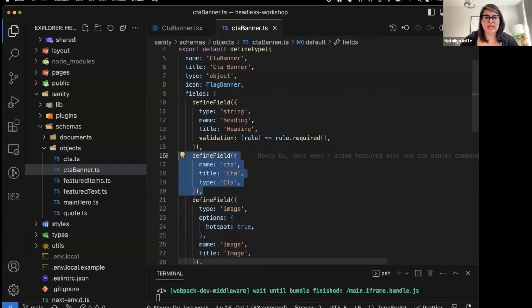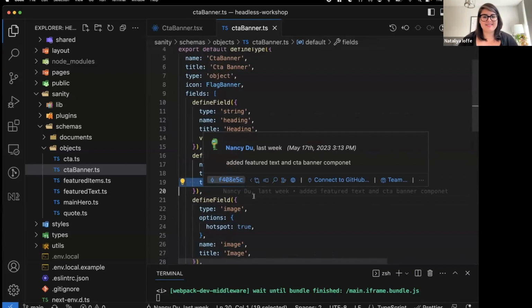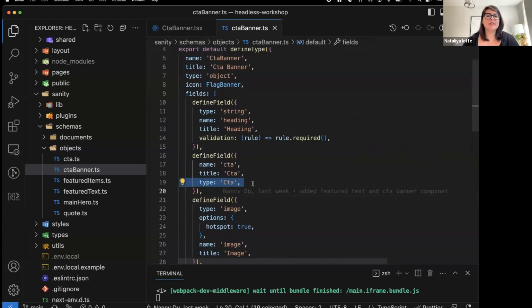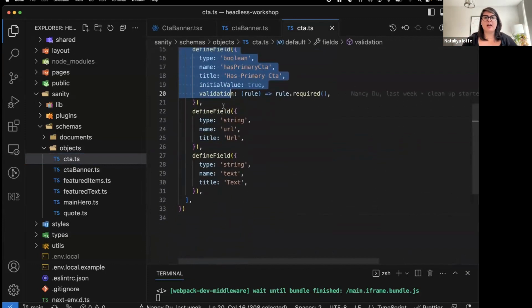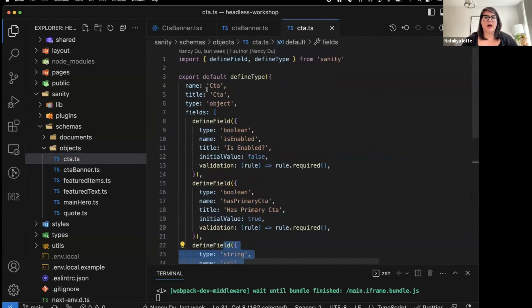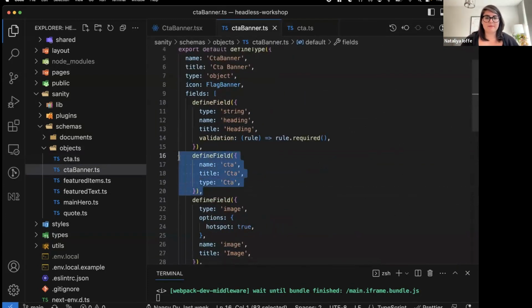Now, if we take a look at the CTA, the type is CTA. This is not an out-of-the-box Sanity type. This is us referencing another schema which we've already built. We have another object here called CTA, which we want other modules to be able to include. Take a look at that object. It has a couple Boolean fields and a couple string fields. The name of it is CTA, and that's how we reference it here in our CTA banner schema.